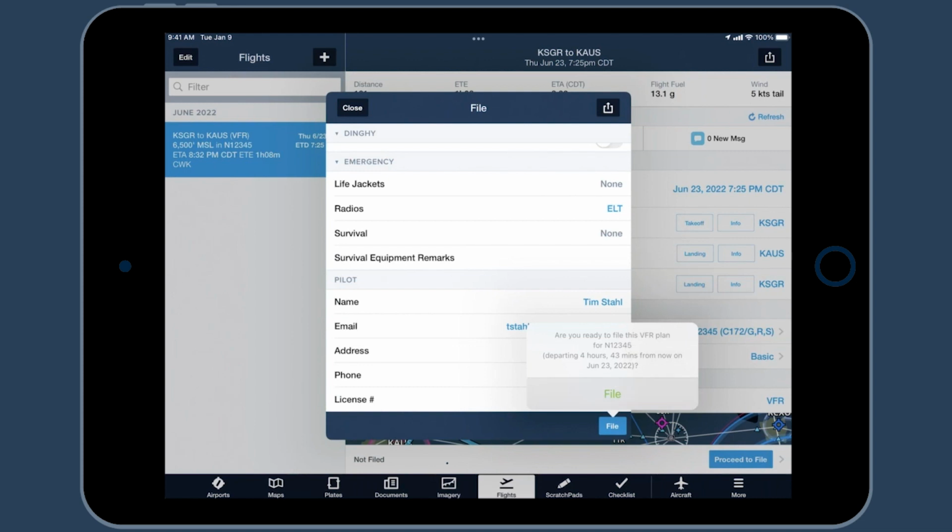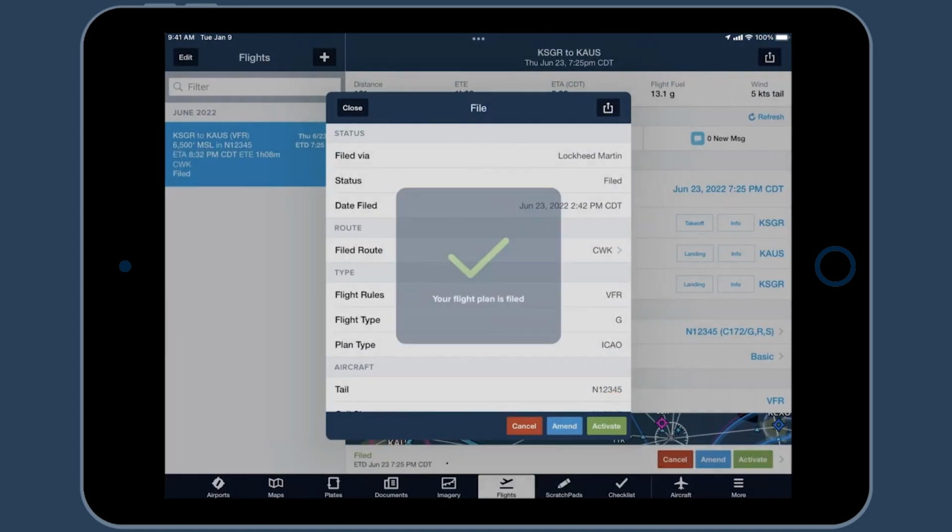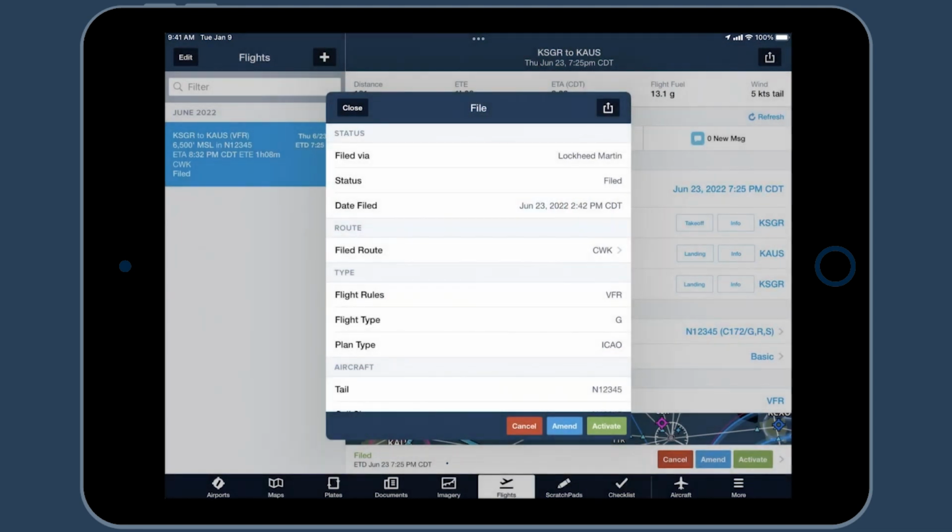Go ahead and hit the file button, and hopefully we'll get the big green happy check mark. And boom, there we go. Okay, now we filed a VFR flight plan. What happened? Well, I'll tell you what happened. That flight plan just went into a quote unquote electronic bucket at the local flight service. Nothing's really happened. VFR flight plan is primarily a search and rescue function. So what you need to do next is activate the flight plan.